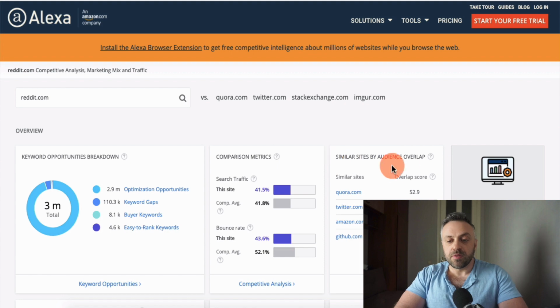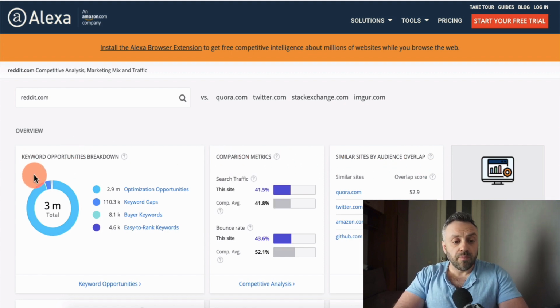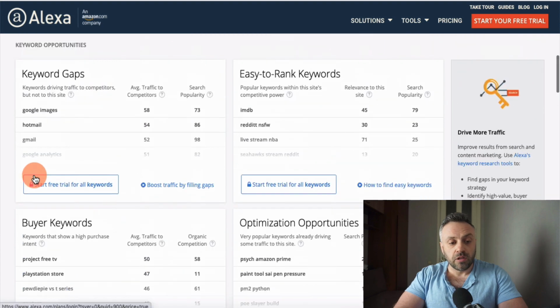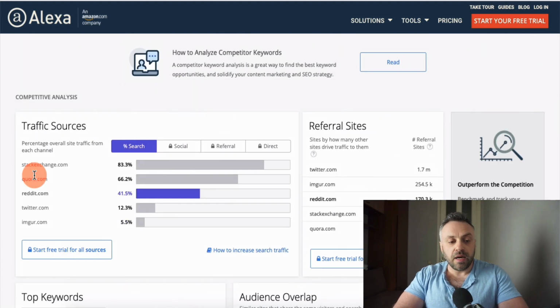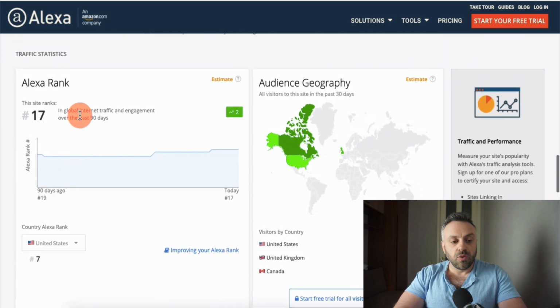They basically tell you similar sites by audience overlap, comparison metrics, keyword opportunities, and breakdowns, and you can learn about the kind of site that you're planning to get traffic from, whether you're getting it via free traffic or paid traffic by buying advertising. And so you can get traffic sources. This is all about Reddit, and so you want to learn more about it.